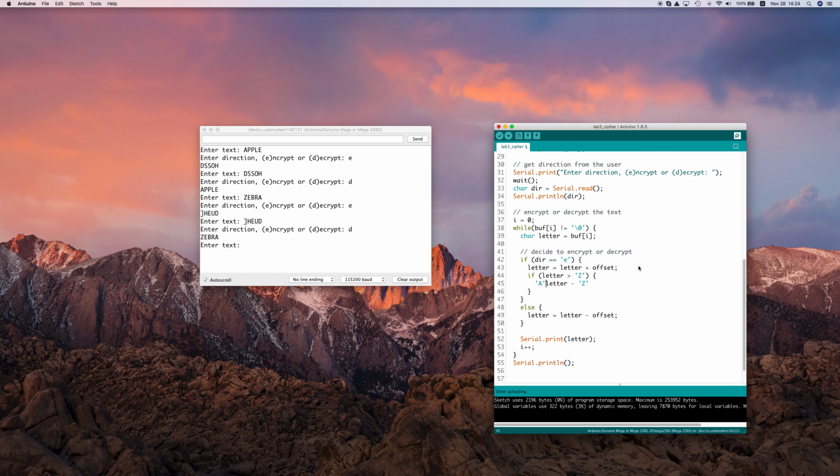So why don't we start with the letter A and we just add this difference onto it, and we'll assign that to the letter again. So now we're saying if the letter is greater than Z, take letter minus Z, that'll give us some number of characters past the Z, and add it on to the A. Okay. And that'll calculate a new letter position. So let's see what that does.